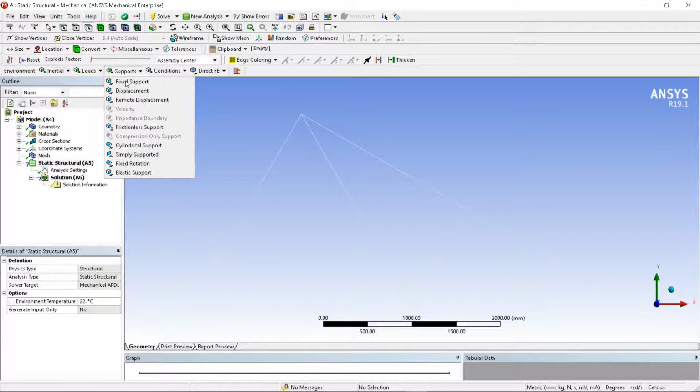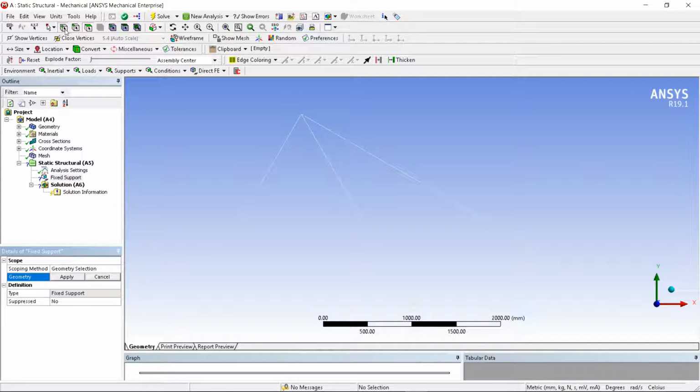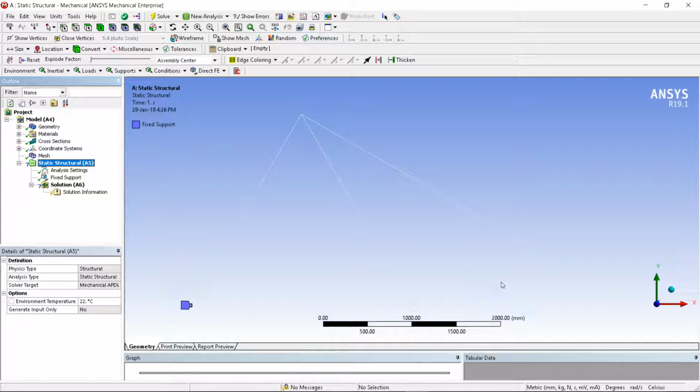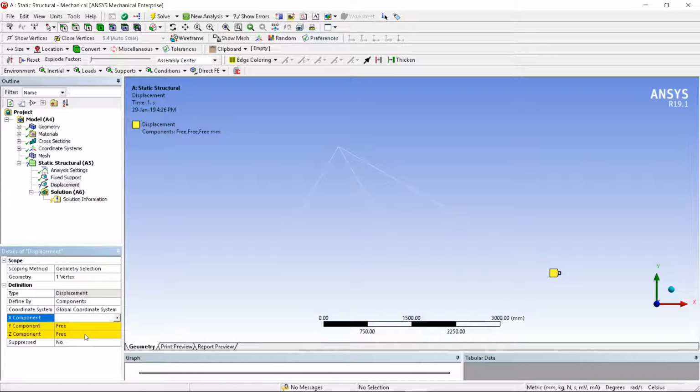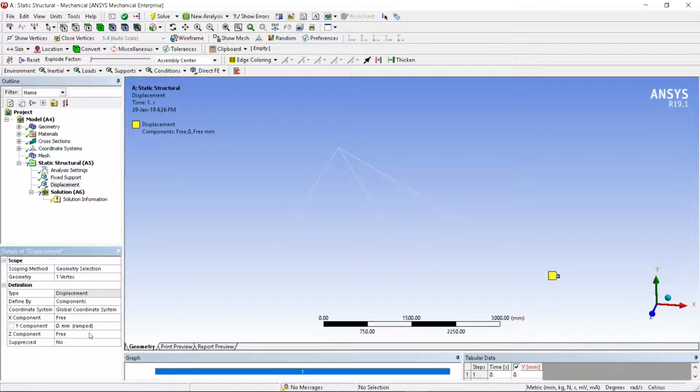Now next stage is boundary condition. Let's apply fixation condition. Fixed support, select the point, then after roller support, select the point first, then go to support. Displacement based on axis, we allow the movement in x direction, so x will be free, this will be constant. So now this is your fixation condition.